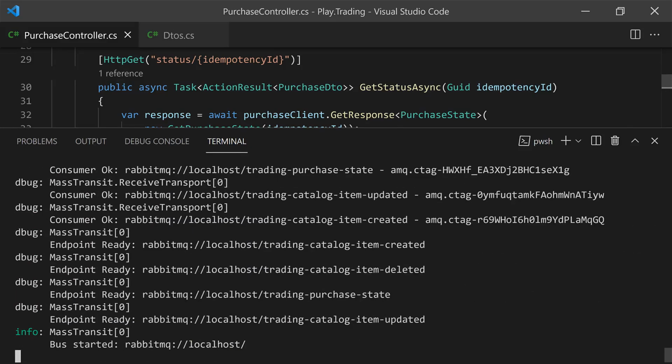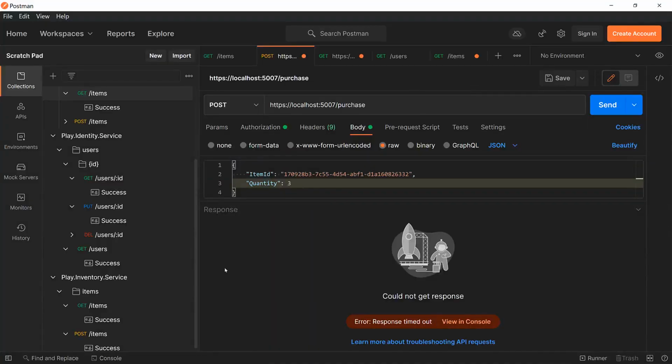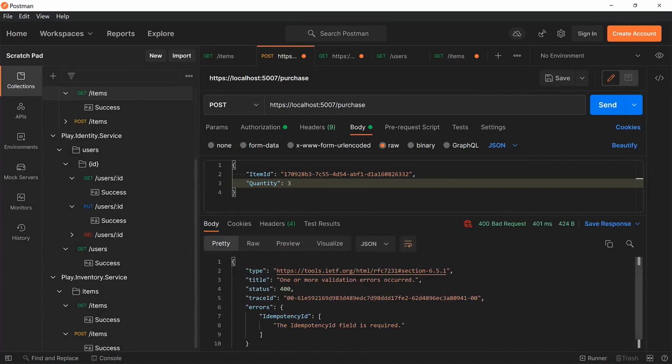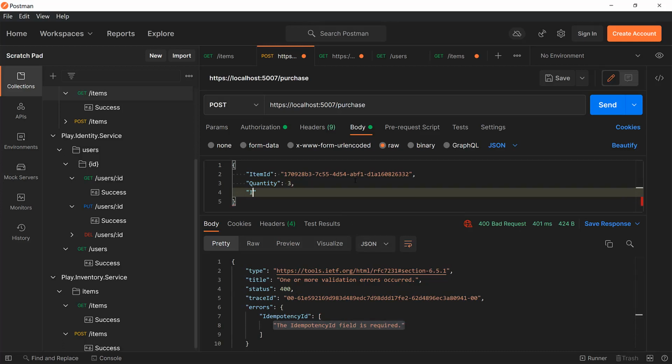Okay. So with that, let's do Ctrl-J, and I'll do .NET Run once again. And let's head back into Postman. And if we just try the operation as is and try to hit send, what we're going to get, of course, is a validation error because the idempotency ID is now required, which is good. So I'm going to open up another line here. I'm going to add idempotency ID. And then we have to come up with some sort of ID.